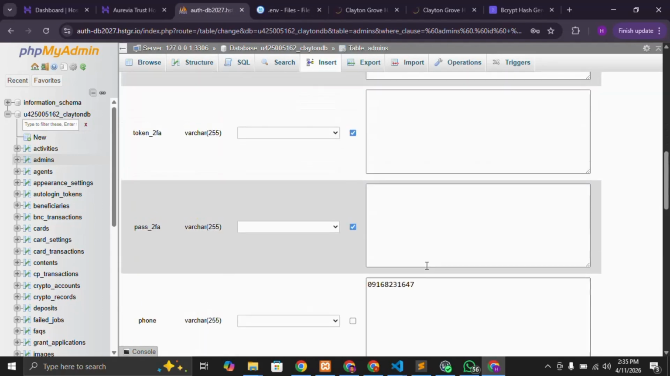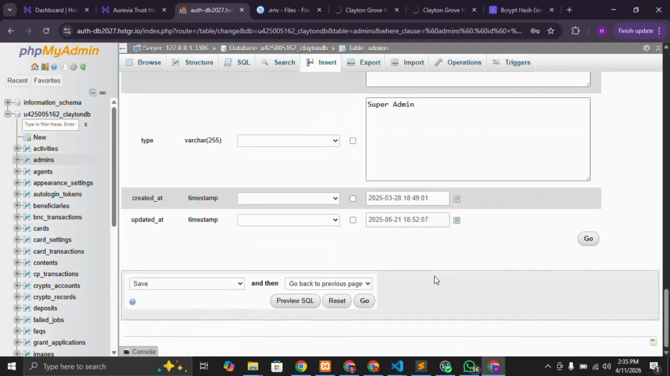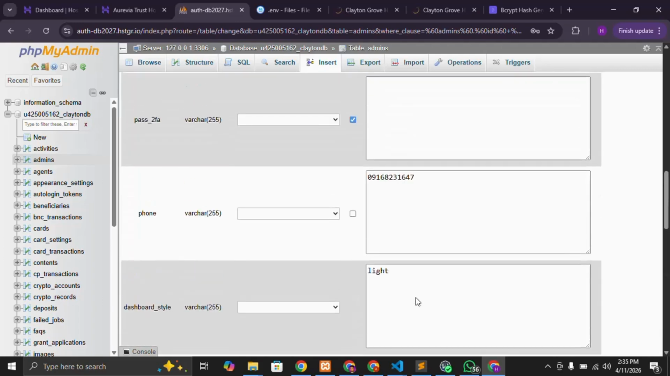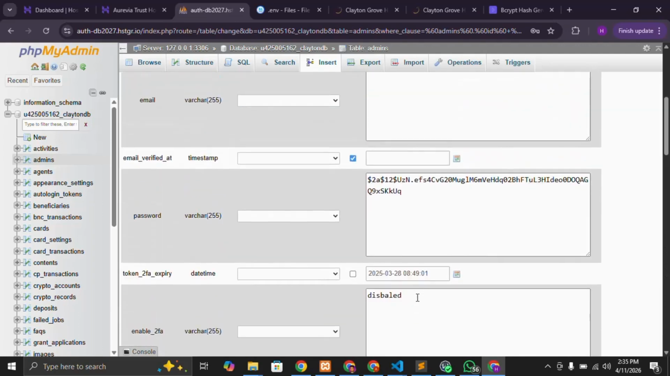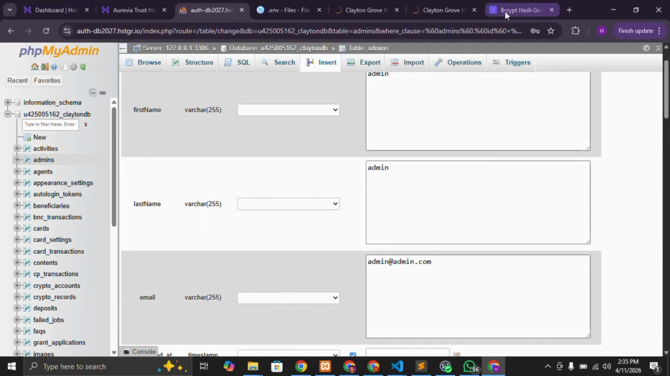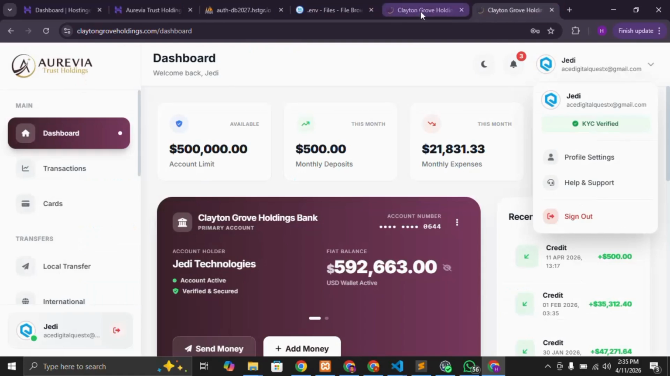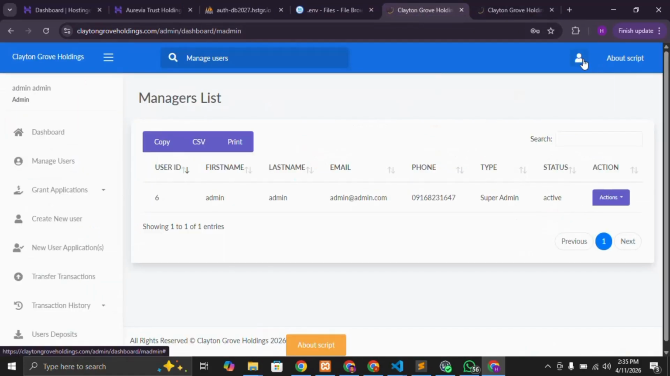So this hash here is where you copy, then you come here and paste it in your database, phpMyAdmin. Once you do that, I'm not doing that yet because I'm recording my screen with the camera. So then you just click on go. Once you click on go, it automatically updates. Then all you just need to do is come back here, log out.